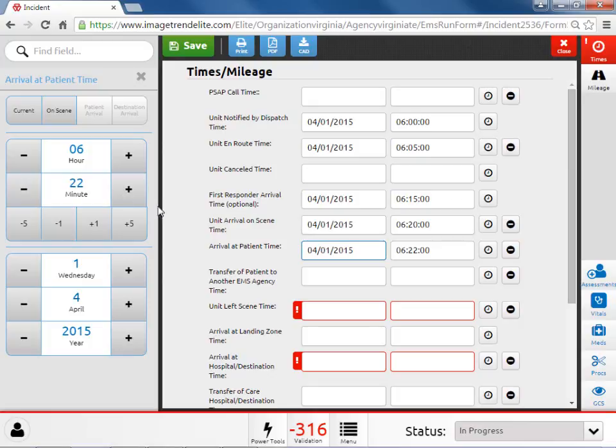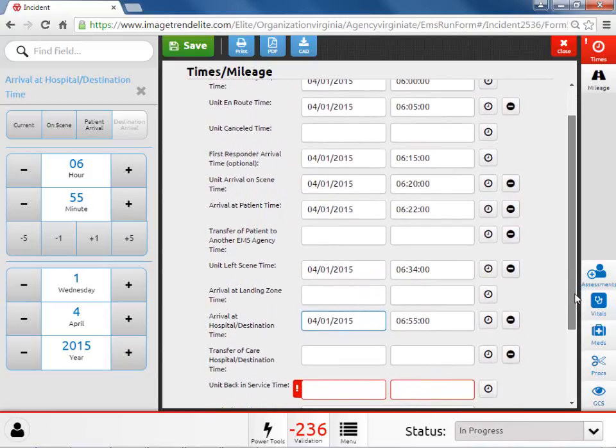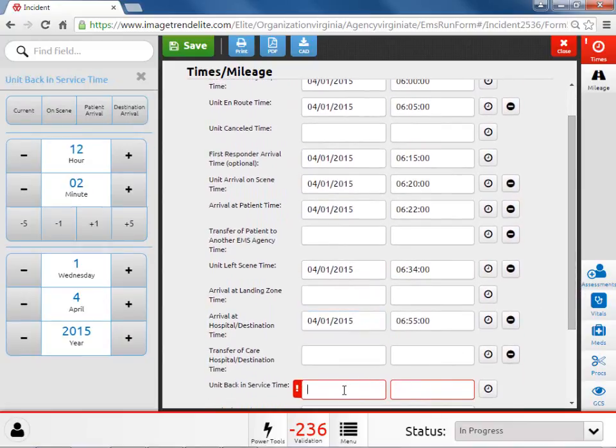I've selected the unit left scene time, and now I can use the patient arrival time, since that button is now available, and make the proper adjustments. Arrive at hospital is next, and I'll use the same functionality to adjust that time. Finally, the last time entry here required is back in service. Since the destination arrival button is available, I can use that to enter in a time close and then make the same slight adjustments that we've been doing.